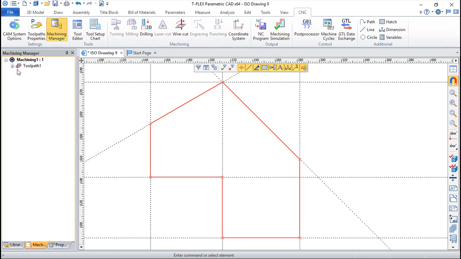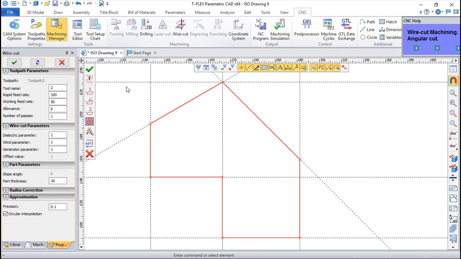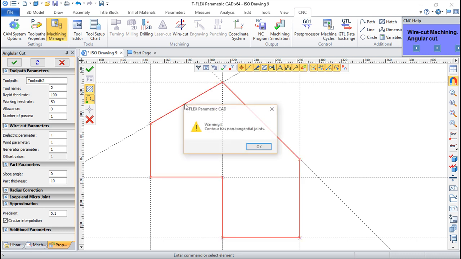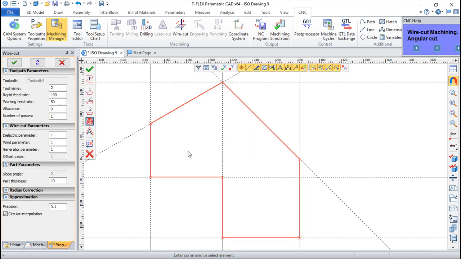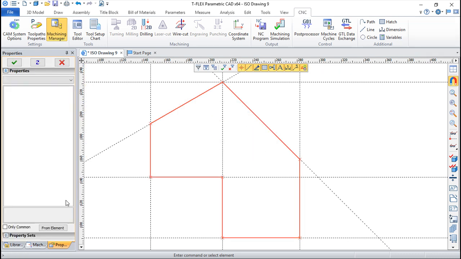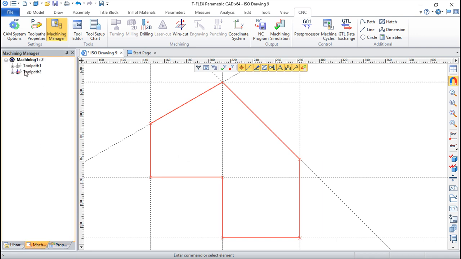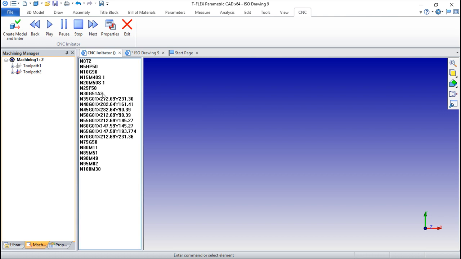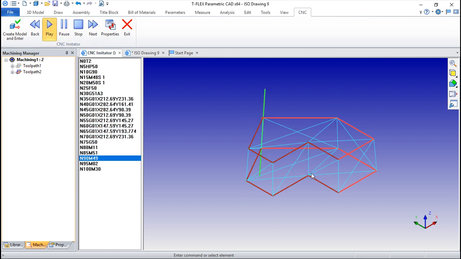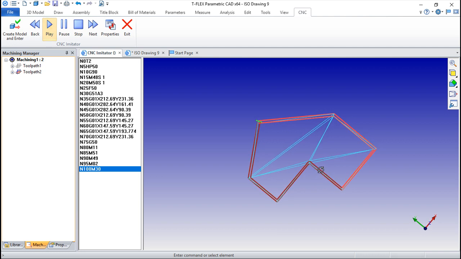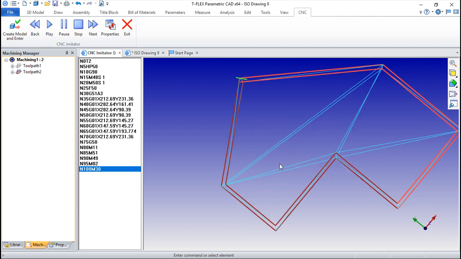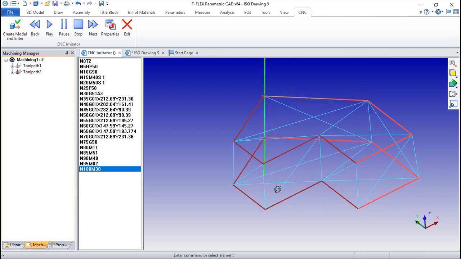Let us see if it did not calculate, sorry. Let us start again. Angular cut. Okay. Slope angle 3, let us say 50 mil, and okay, no problem. And let us see if it was calculated, and do a machine simulation. Okay, as you can see, the angle is not very big, but you see that the cut was done, okay, in angular cut.